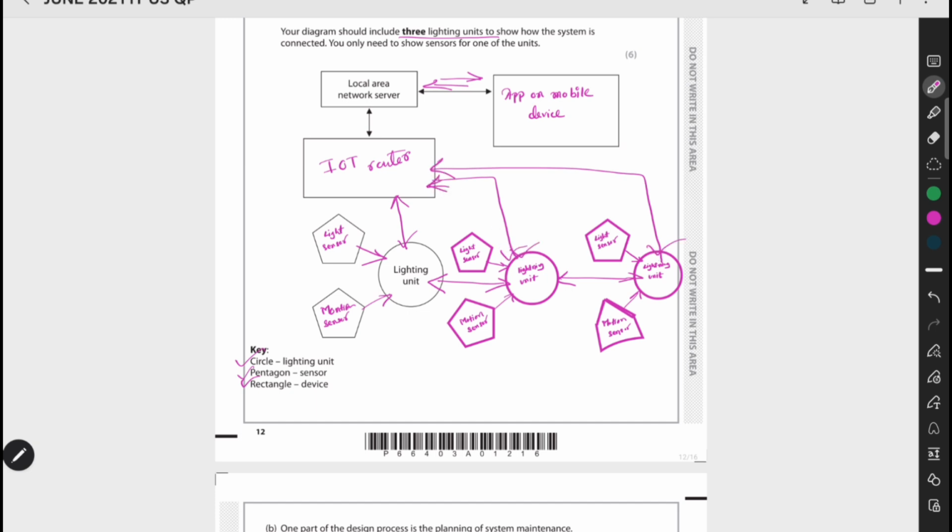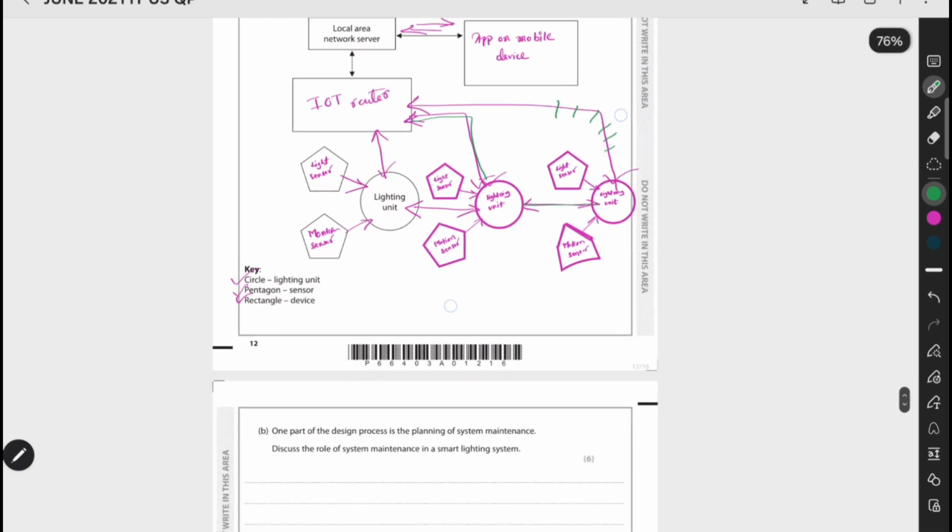So what happens if something happens to this particular path? Then this IoT router can send the data by using this path. So this is one example of a mesh topology. So I think it's clear to you.